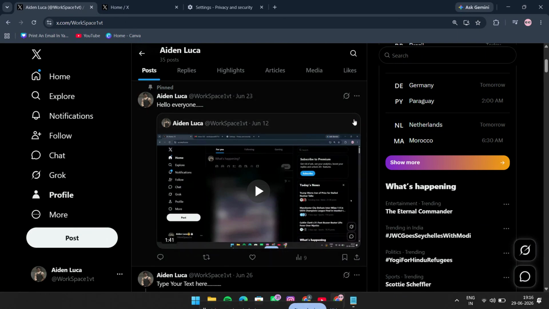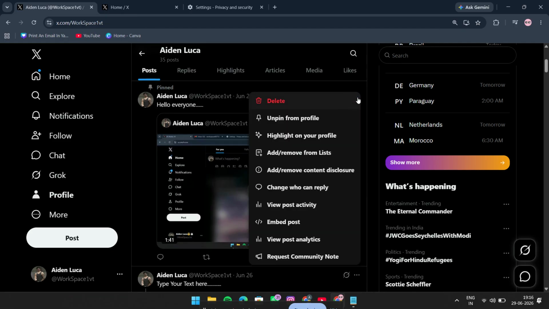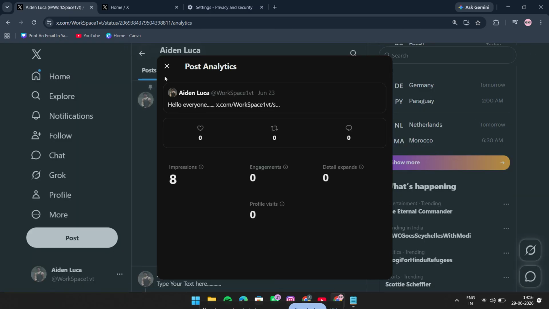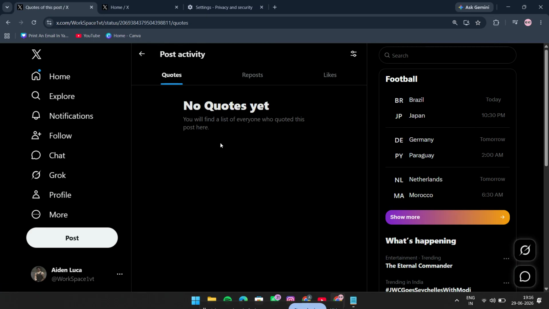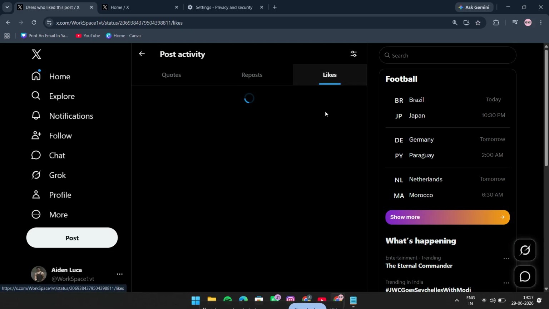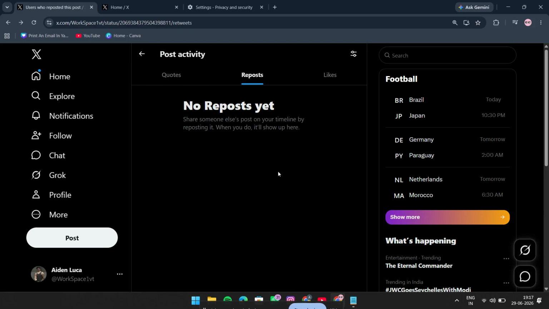After you locate the post, look for the three dots in the top corner of that post and click them. This opens the menu of options for that specific post. From the list that appears, click View Post Activity. That's the option that lets you see the activity and performance details for the post. Once you click it, the post activity screen will open and you can review the available engagement information.